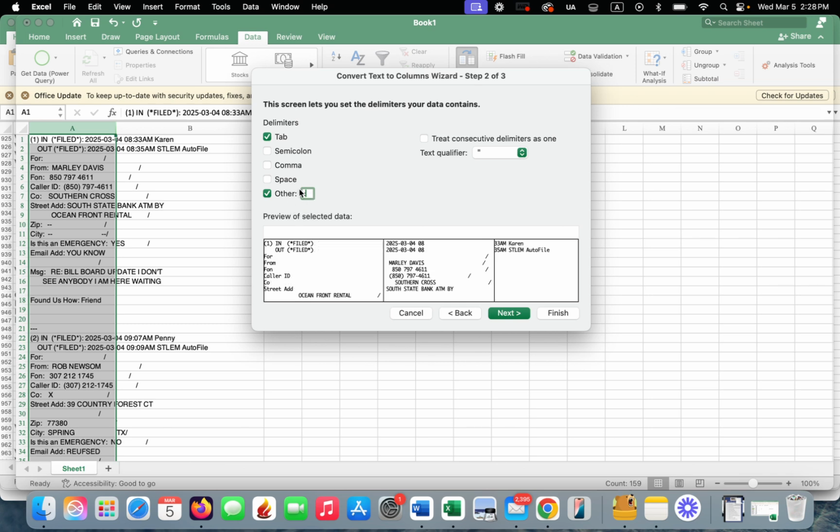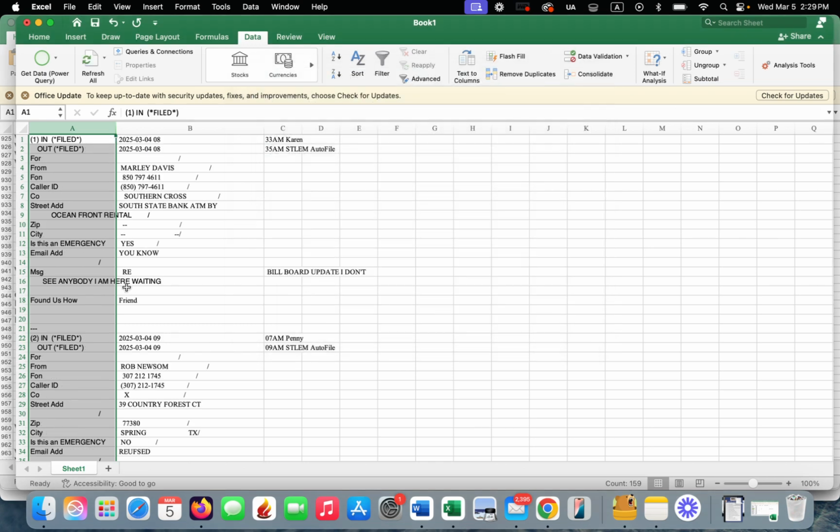Put in a colon here. I'm going to delete this. Watch as this information here moves to the right as I enter the colon. So you want to add a colon, and then you can click Finish. Now all of your information is split. Found us is in one cell, friend is in another.